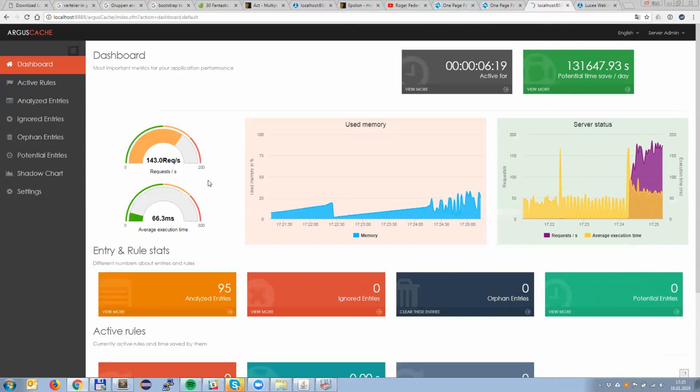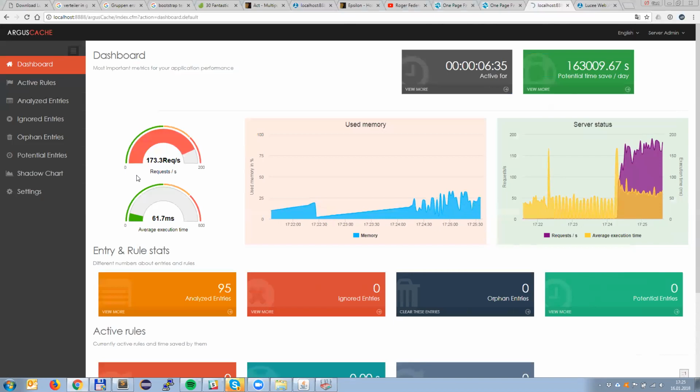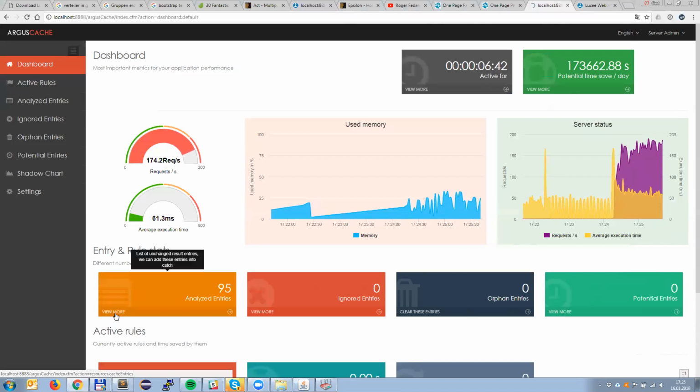Good. Now, what has happened here is that Lucee, or ArgusCache, is analyzing everything that happens in the background on that server, and tries to figure out whether certain elements with the same call params have changed or have changed results when they come back.